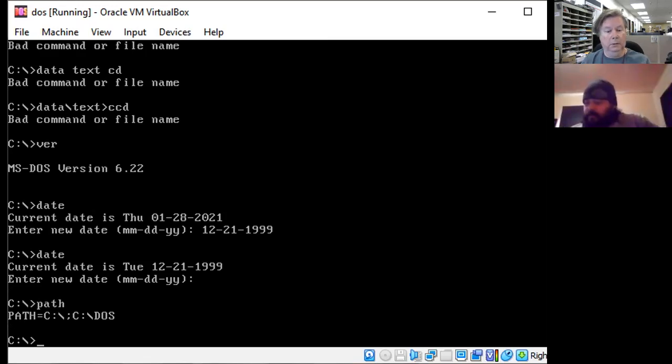So that's the path. It will search the C drive, so that's C colon backslash. The semicolon separates the next place it will search, and that's C colon backslash DOS, the DOS directory. You don't have to type anything; I'm just explaining what you see on the screen. That's telling you the places it will search for executable files. So it'll look in the root of the C drive and in the DOS directory. Okay, let's go to the next one.